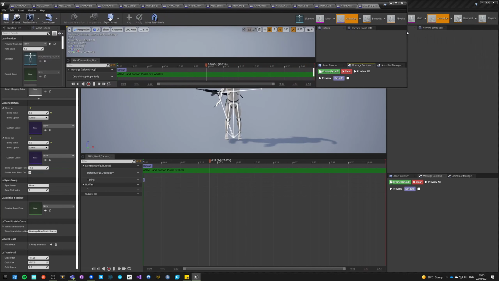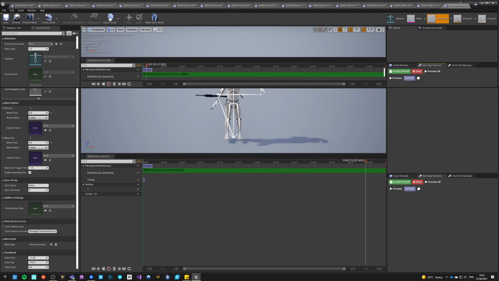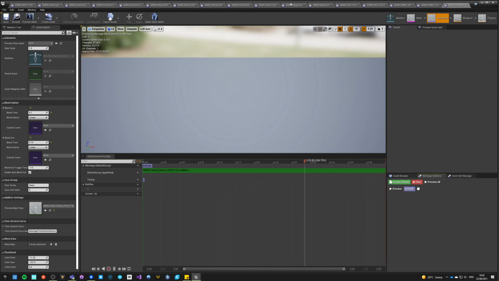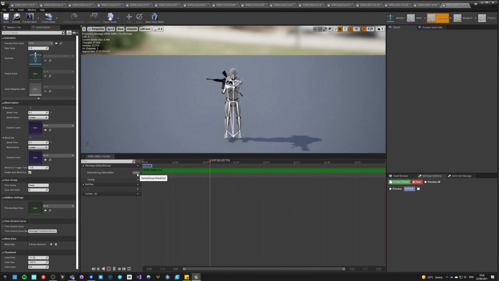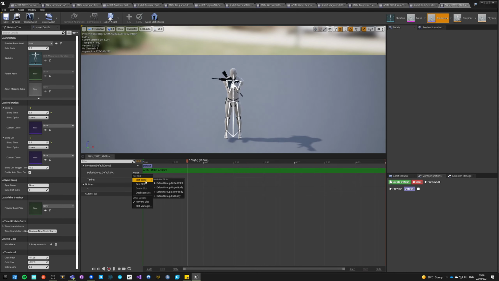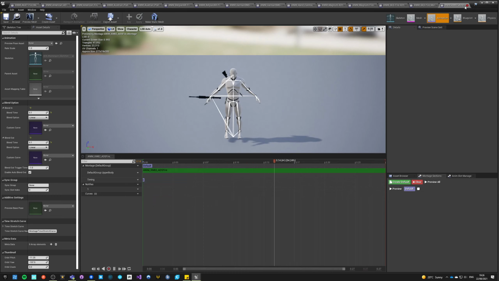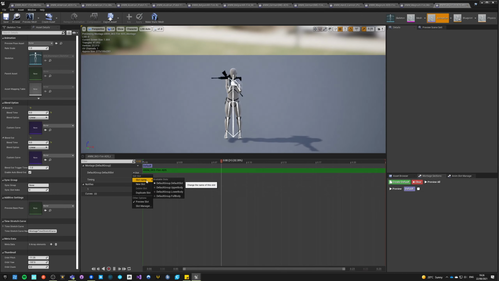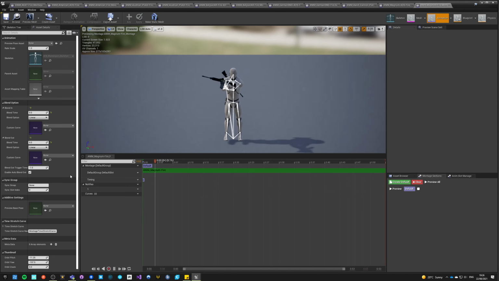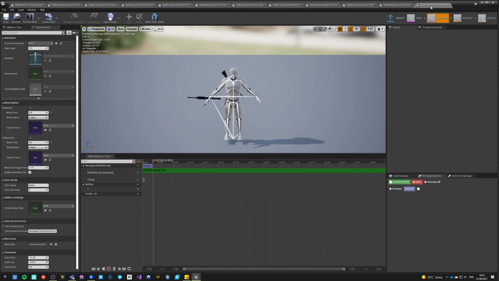Let me just put it here. Okay, upper body works for me. Upper body. Upper body. Upper body. Upper body. Upper body.